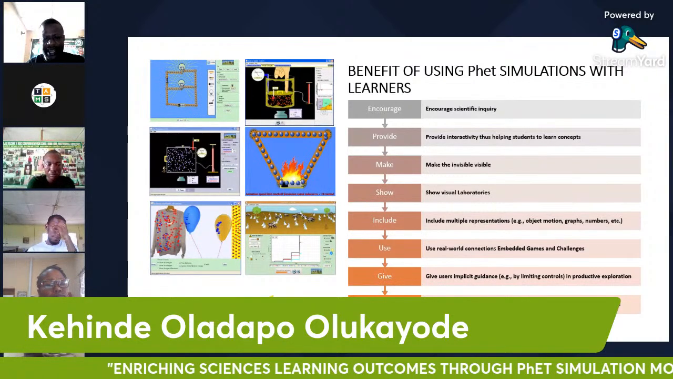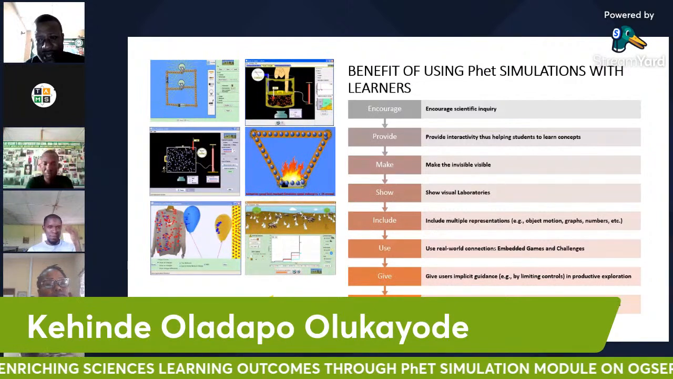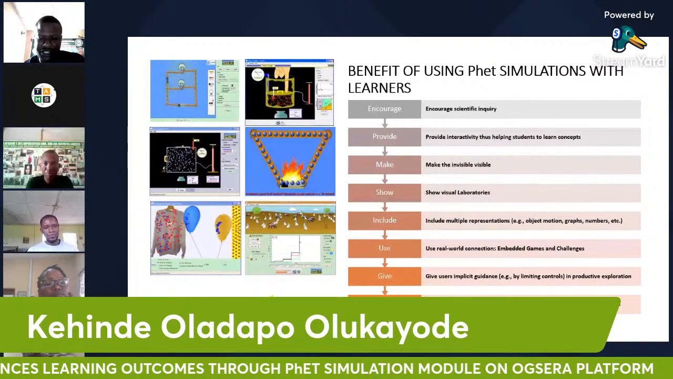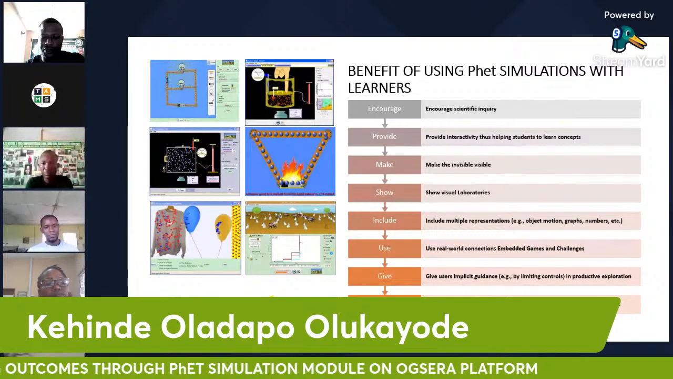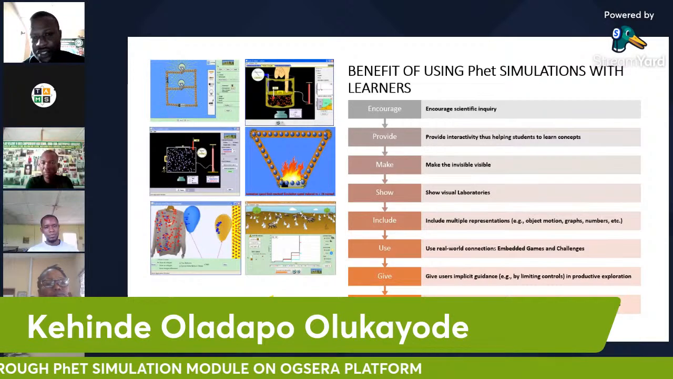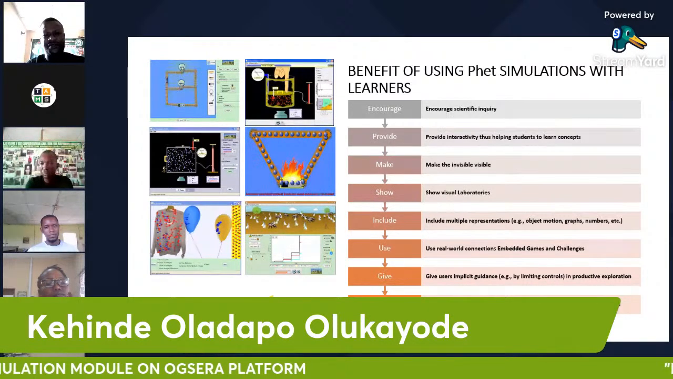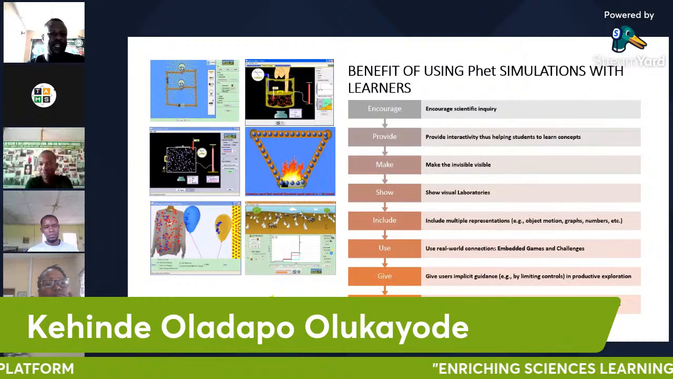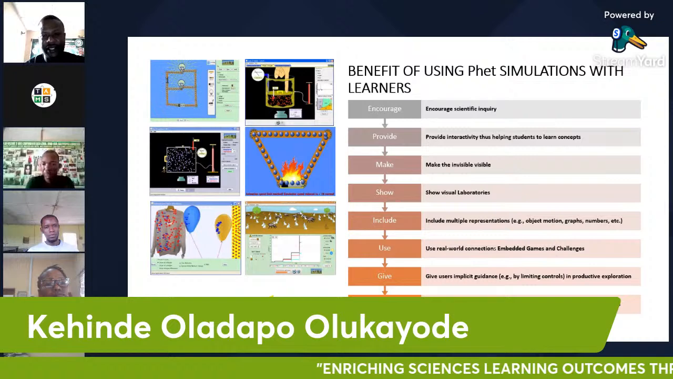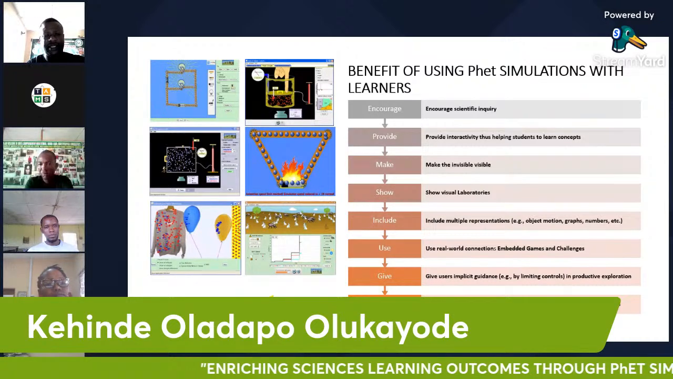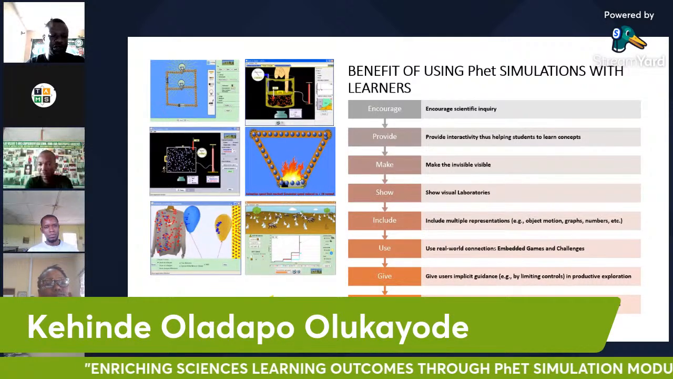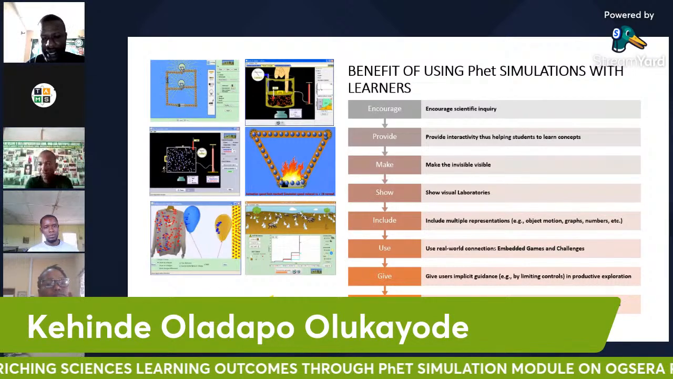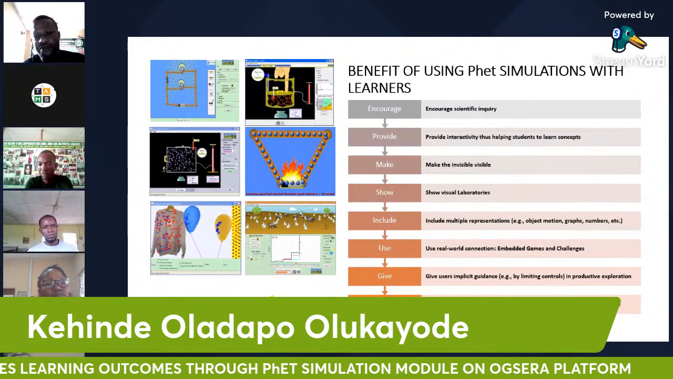And again, with PhET simulation, we can create a simulation that can be flexibly used in many educational situations. So irrespective of the situation we find ourselves, PhET simulation is always available, whether we want to use it offline or online. So these are some of the benefits of PhET simulation.